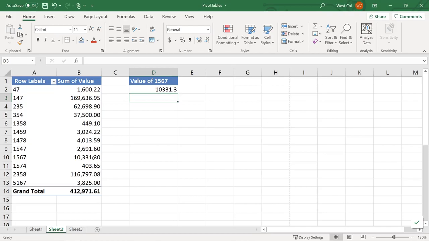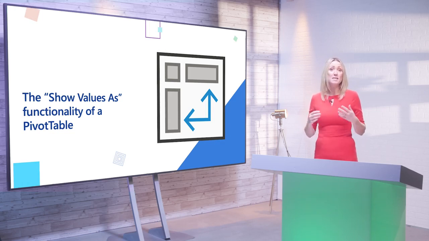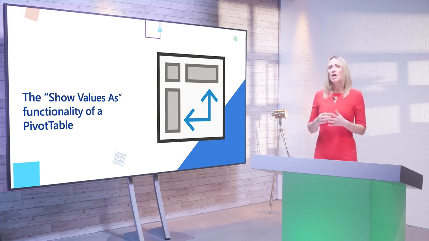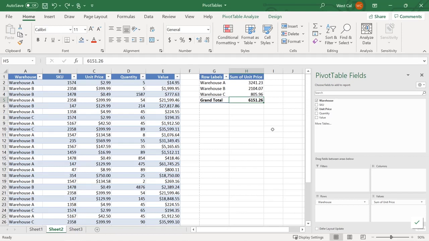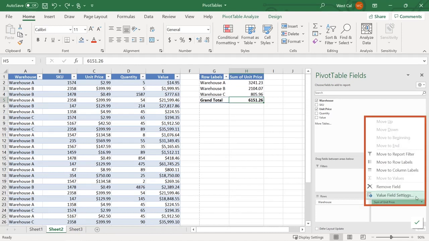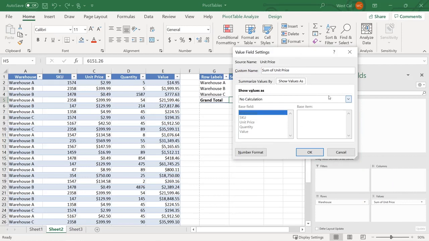Now that we have seen how to use the Summarize Values By tab or the Value Field Settings dialog box, let's use the same example and suppose that you want to see the percentage of the total inventory value that each warehouse holds. You could do this calculation manually, but it would be easier to change how the values are shown. Within the Show Values As tab of the Value Field Settings dialog box, you would click the Percentage of Grand Total option from the Show Values As drop-down menu. You will now see what percentage of the grand total each warehouse holds.